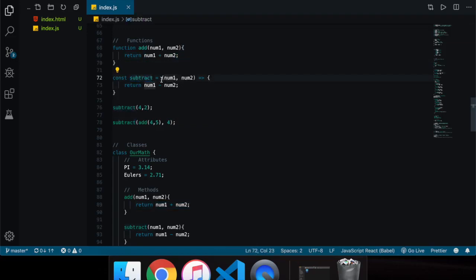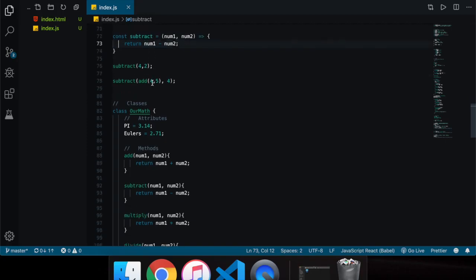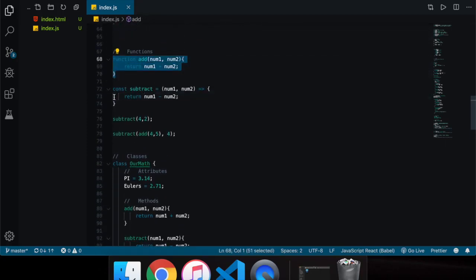And then subtract. This is called an arrow function. It's another way of writing a function. You could set it as a variable, so const subtract equals, then this lines up with this, and then you have an arrow. You'll see this a lot nowadays in modern JavaScript with arrow functions. And then to use functions, we wrote the functions, we need to call them. So we can call subtract, and then we pass in num1 and num2, so 4 and 2. So the result of this subtract will be 2.